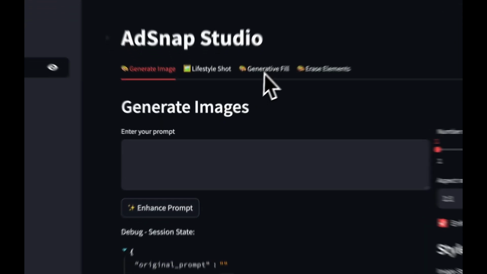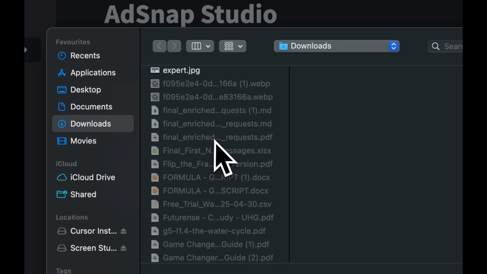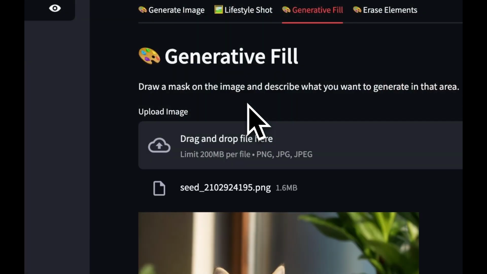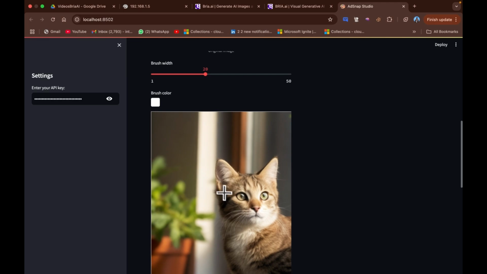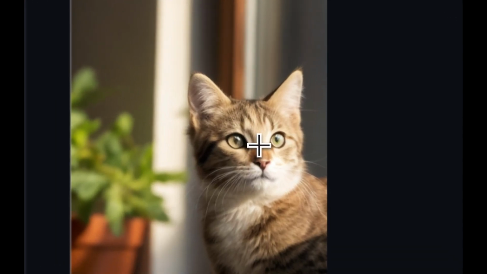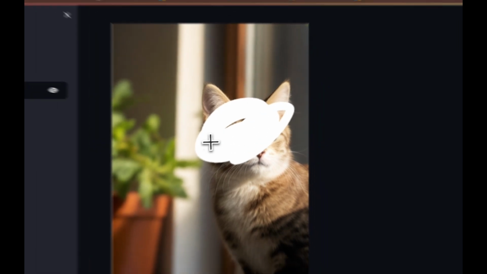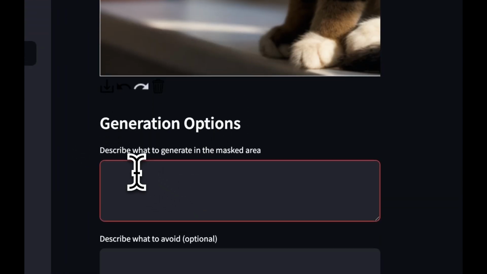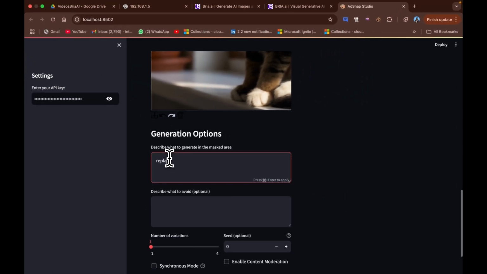Let's run it now. And we go to generative fill, and then we put in something like, let's say, this seed, this one. So now, given that we have uploaded it, let's say that this is the cat we're going to work with, and we'll replace the cat's face with a dog's face. So I'm just going to put something like this over here. And as soon as I do that, I'm going to describe what to generate in the mask area: replace this cat's image with a dog's puppy image.